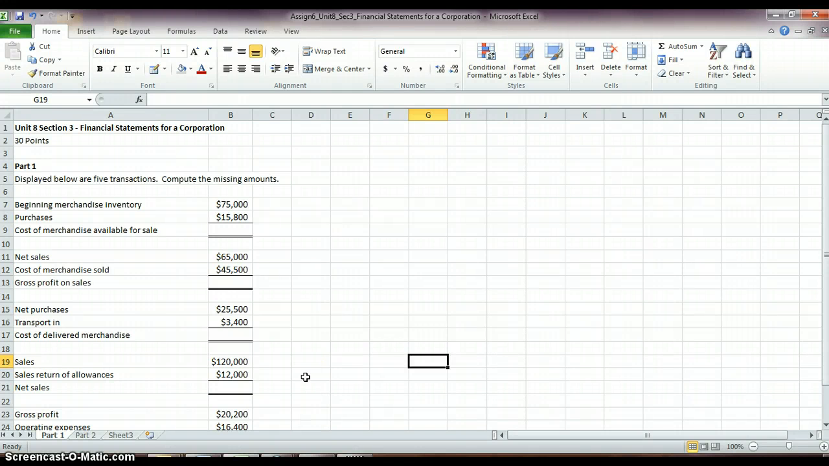Hello accountants, this is your next assignment in Unit 8, Section 3, Financial Statements for a Corporation. This part 1 is pretty simple. All you need to do is figure out what the missing amount is in these cells.